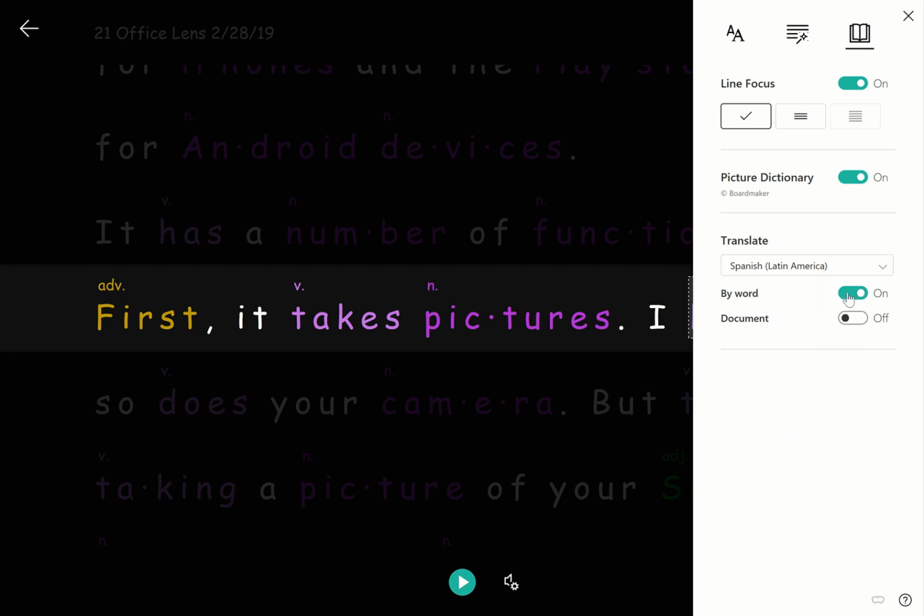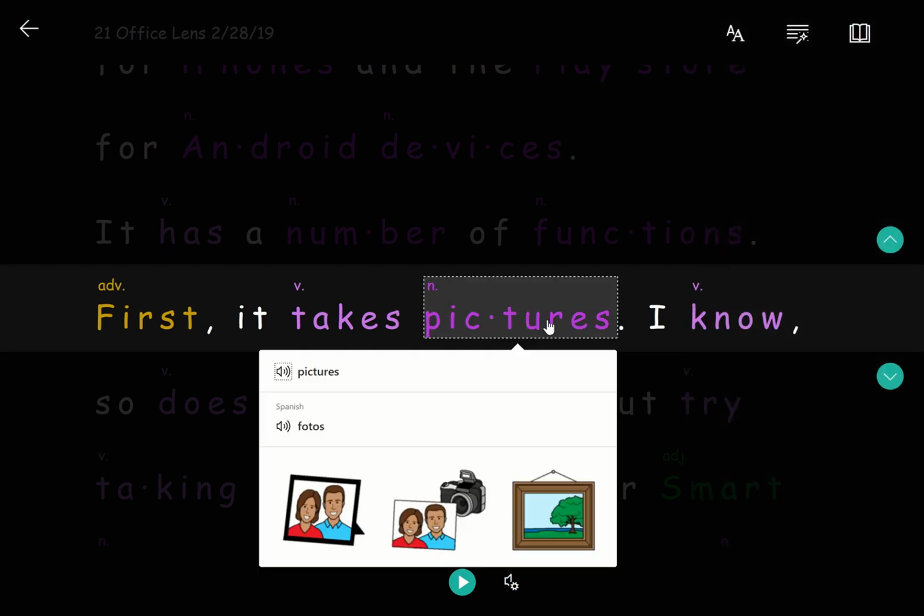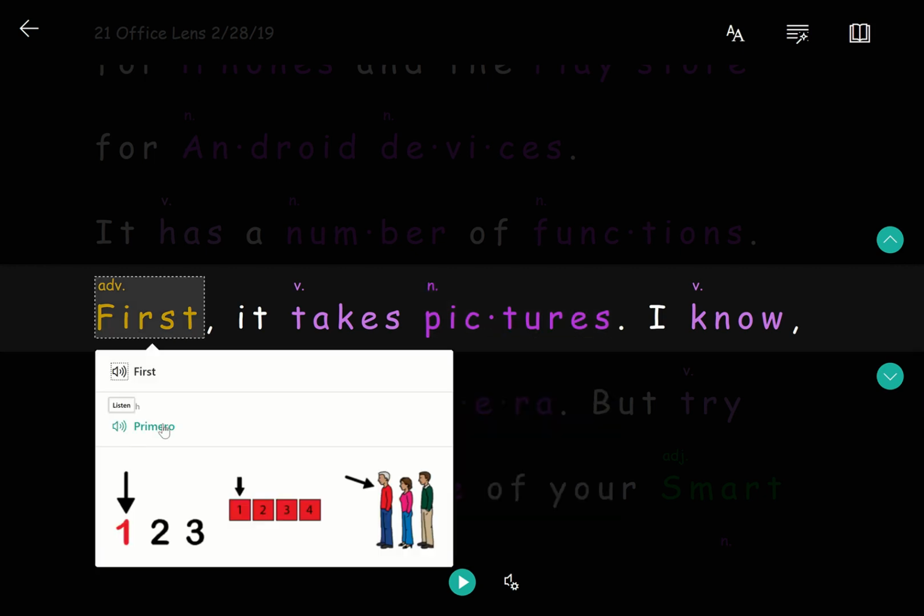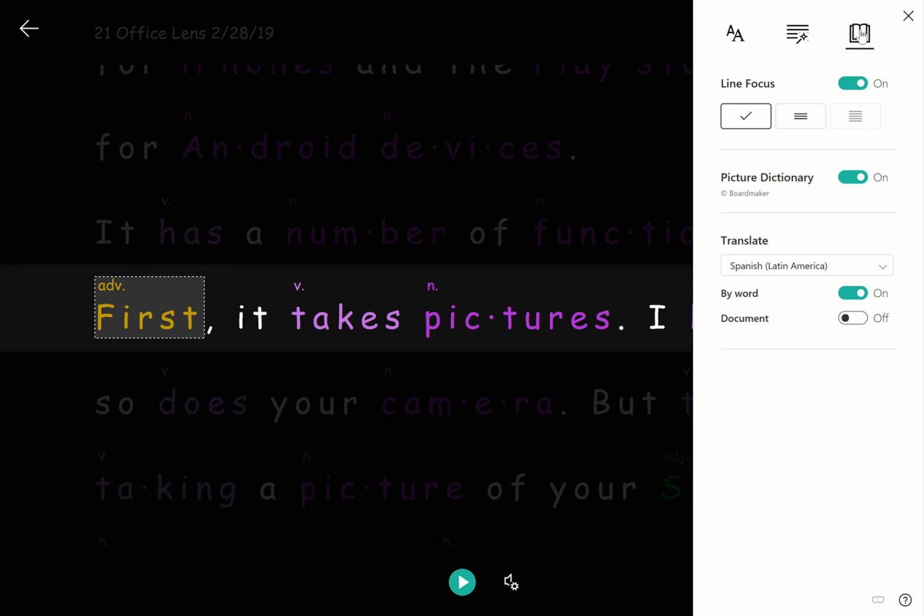So first I can choose to simply translate by word. When I translate by word, then when I click on here, in addition to seeing and hearing the word in English and seeing the images, I can also hear the word in Spanish. Fotos. Primero. All right, so that's translating by word.